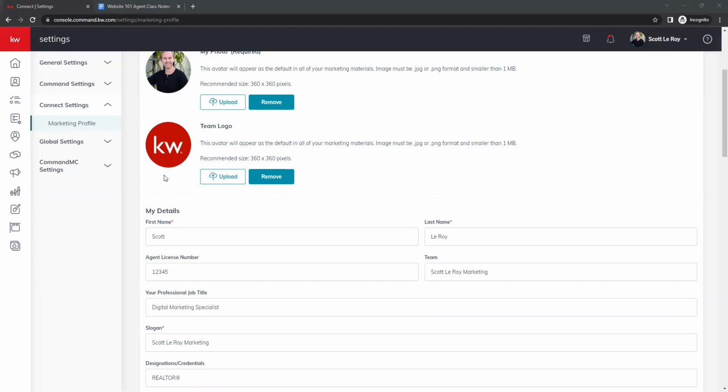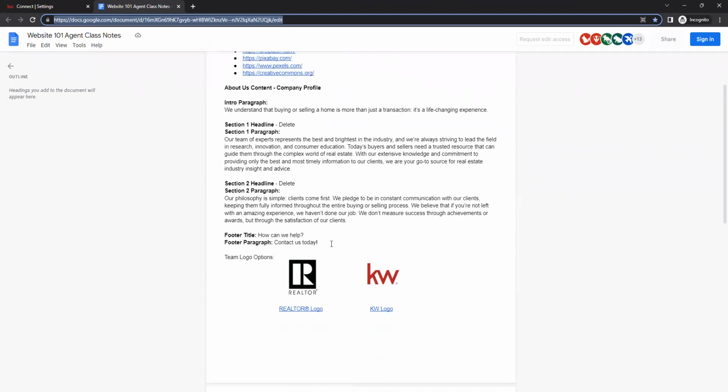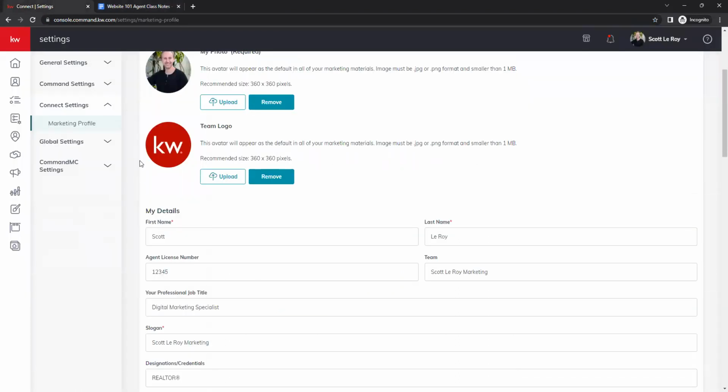We do recommend having a team logo here. If you are not on a team, you can use just a generic KW logo or even the little realtor logo. And we also have those included in our class notes here. So you can download these to upload to your marketing profile to use. The reason we recommend that is some of the marketing that you pull, if it doesn't have a team logo there, it will show up as a broken image.